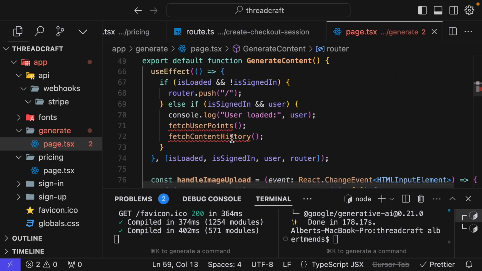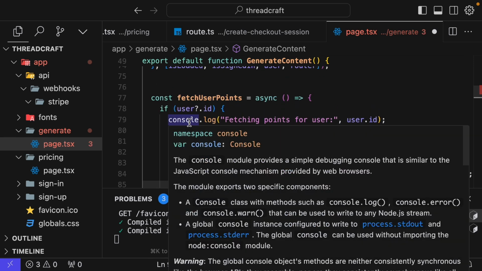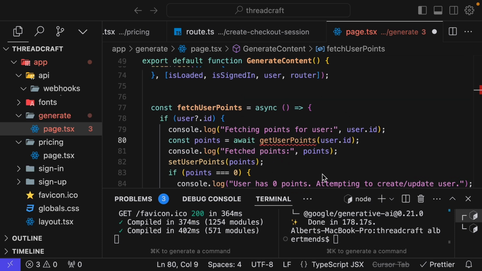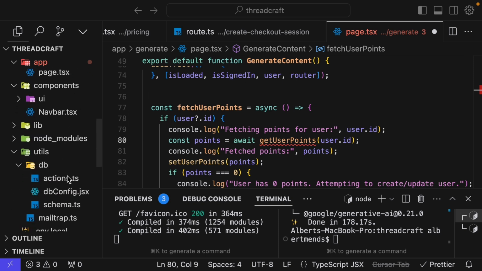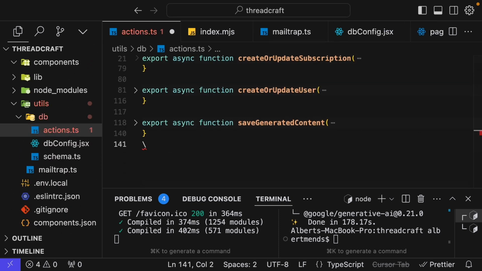So let's create the fetchUserPoints function and fetchContentHistory. This function is just going to get the user points. If the ID exists, we get the user points using the getUserPoints function. So let's create this function in the actions file. In actions, we are going to create the getUserPoints function.